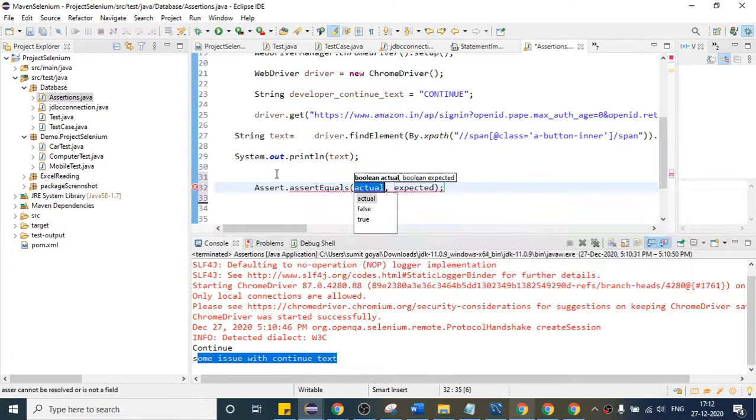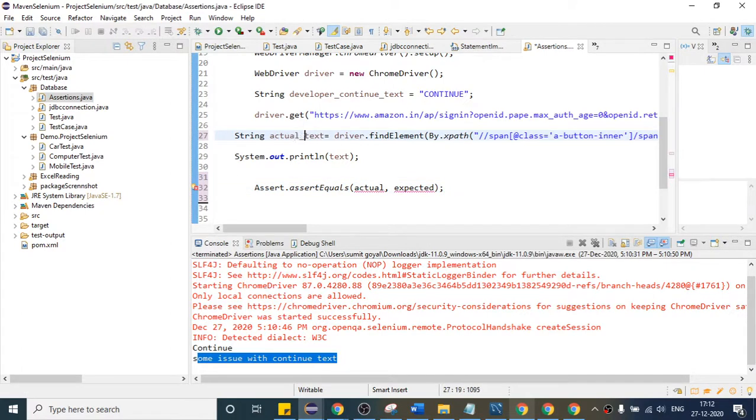There are so many methods, and we will see the very important ones. It is asking for actual and expected. So this is the actual text, the modified text which we are getting from the website, and this is what I am expecting. So expected text I will write here. If they both are equal, it will not throw any error, right?